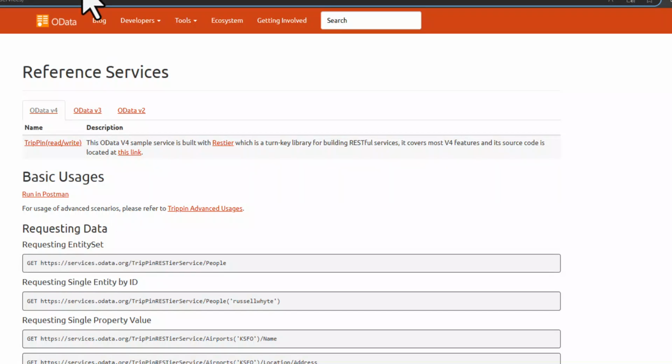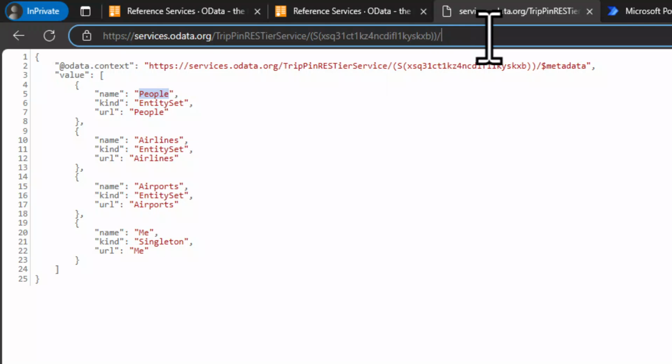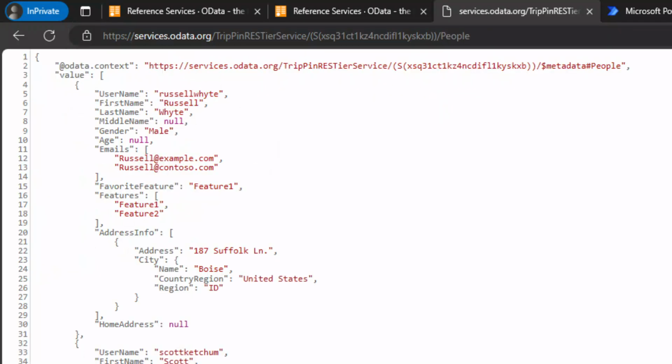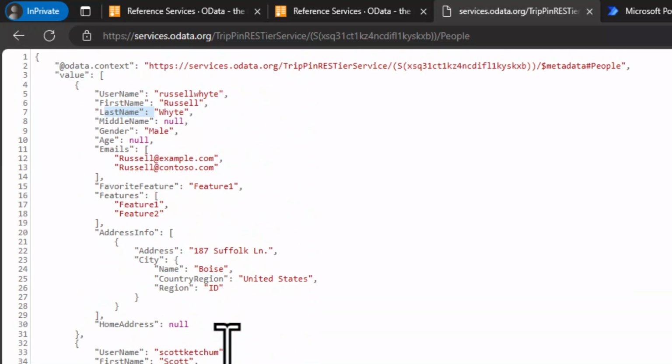One of the benefits here is that this is really something that is available anonymously, so you can open up services.odata.org, and then this TripPinREST exposes different entities. So there's people, airline, airports, and me. For example, if I go to this people entry, then I can get a list of people. You can see the first name, the username, last name, gender, and so on. And you get a typical JSON response for an OData service.